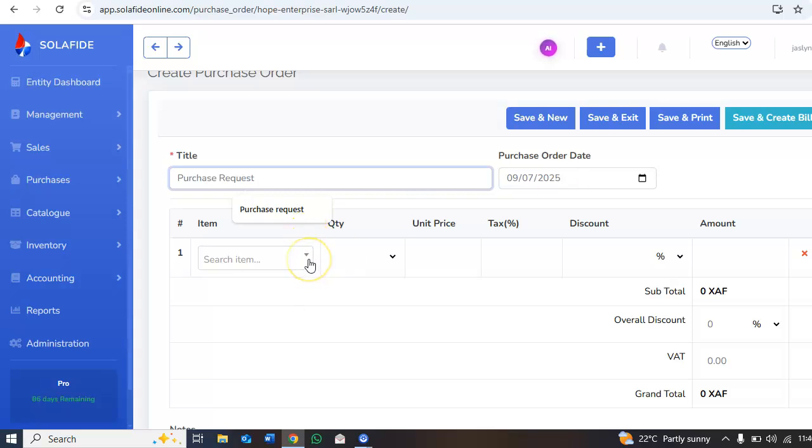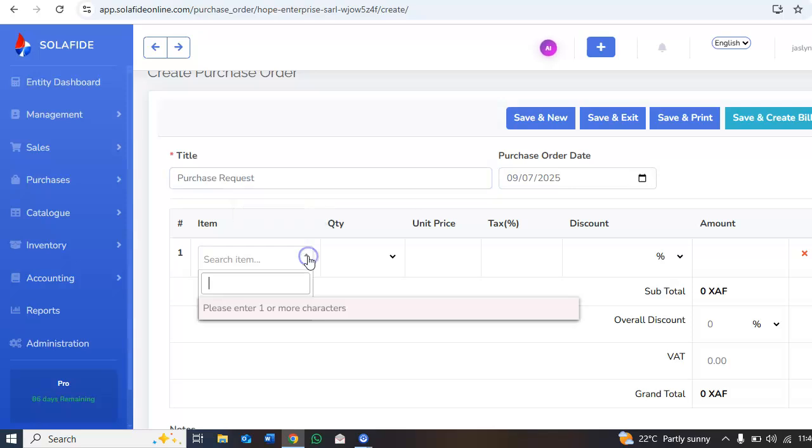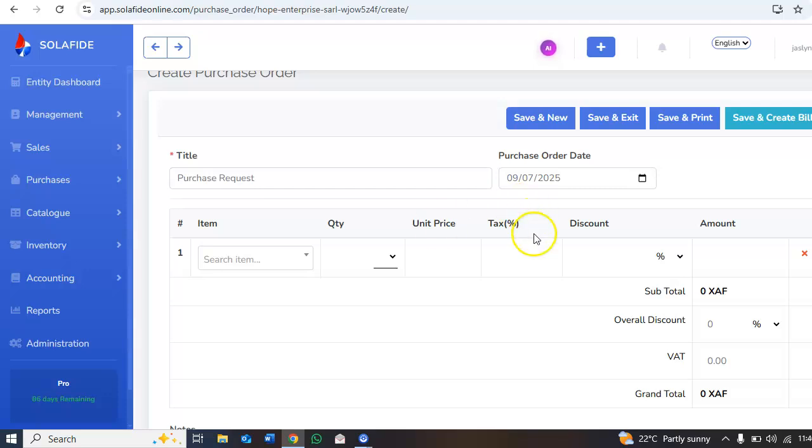Now here is the item, similar to that of the invoice. The invoice is when they buy from you. Now a purchase order is when you want to buy from someone else. Interesting, right? The same procedures, no need to stress. Since you know how you fill in your invoice, it's the same thing you're going to do with the purchase order.